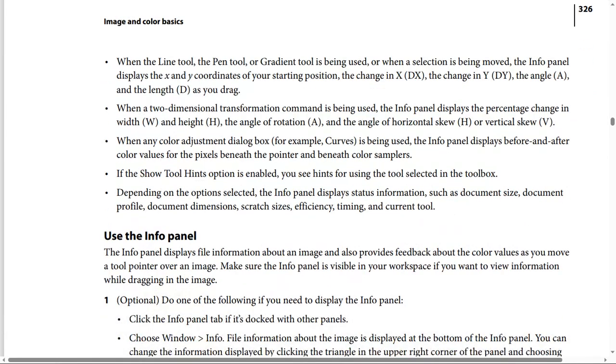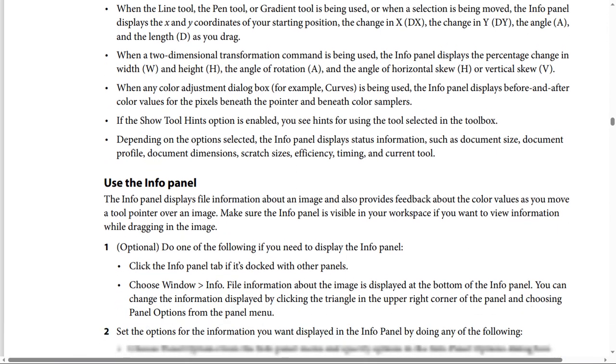And how to use the info panel? The info panel displays information about an image and also provides feedback about the color values as you move a tool pointer over an image. Make sure the info panel is visible in your workspace if you want to view information while dragging in the image. And you have steps here now.